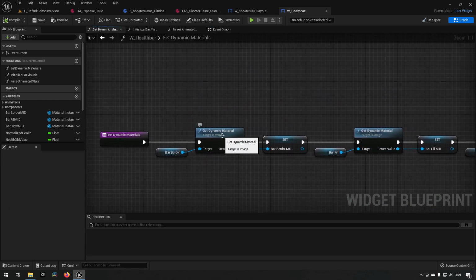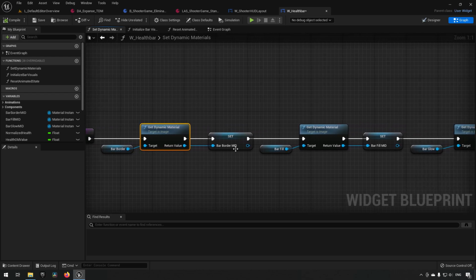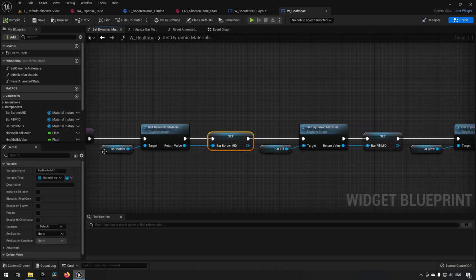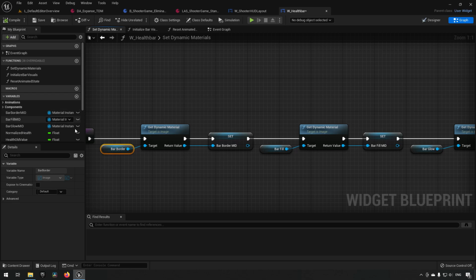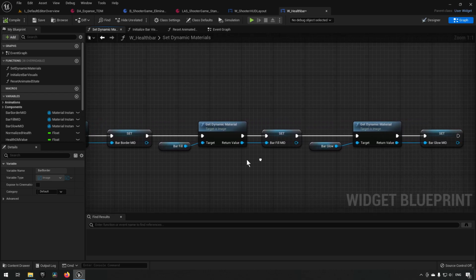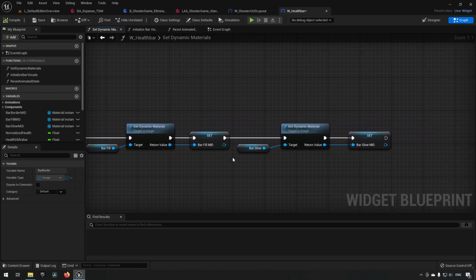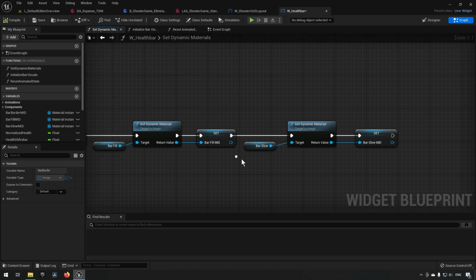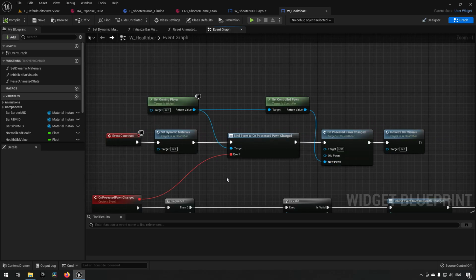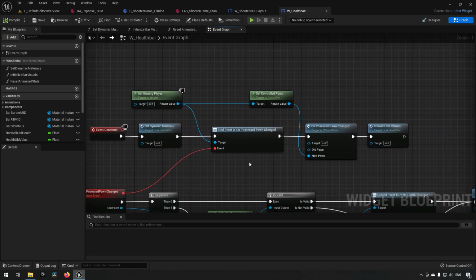So we're getting a dynamic material for a border and we're setting it. We're essentially just storing material IDs in variables here, so we can probably manipulate them later, which would explain how they get the progress bar with images. Going back, then we say bind an event on possessed pawn changed.